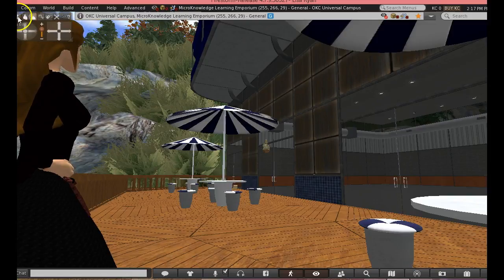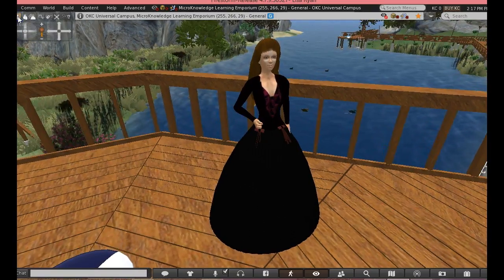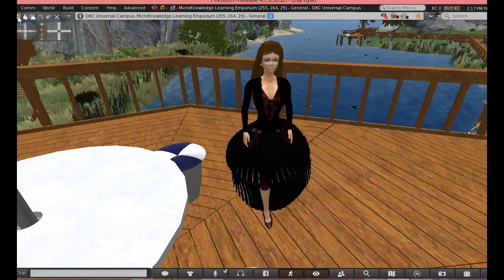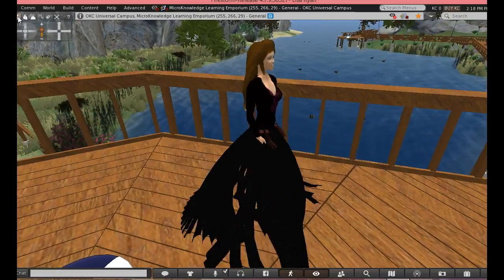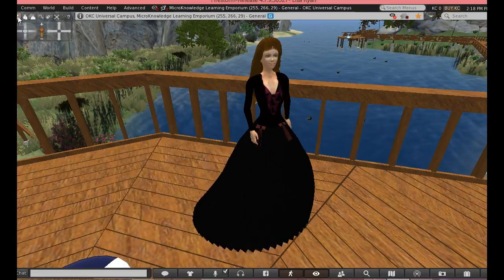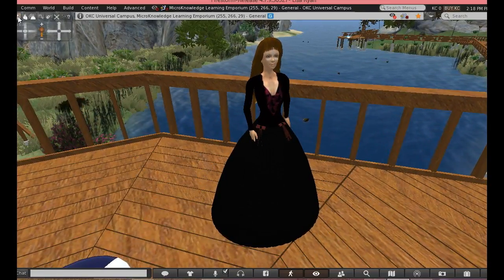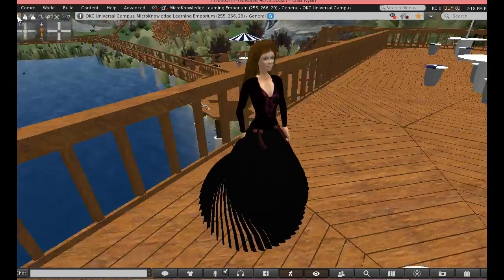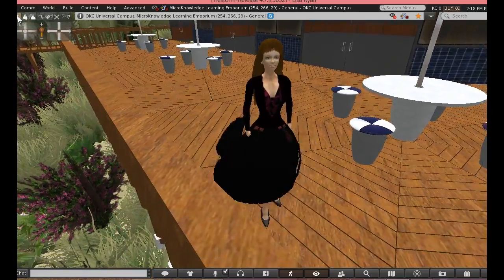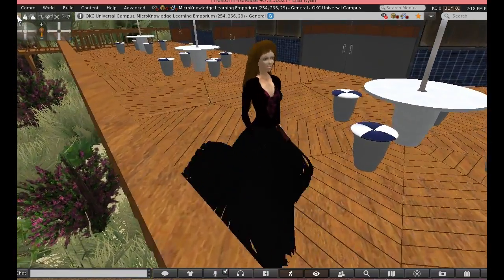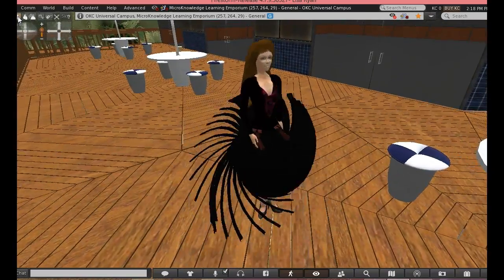And then in addition, I can walk by tapping the up arrow. I can walk backwards tapping the down arrow. And then I can actually turn. So now I can walk forward or back in that direction as well.